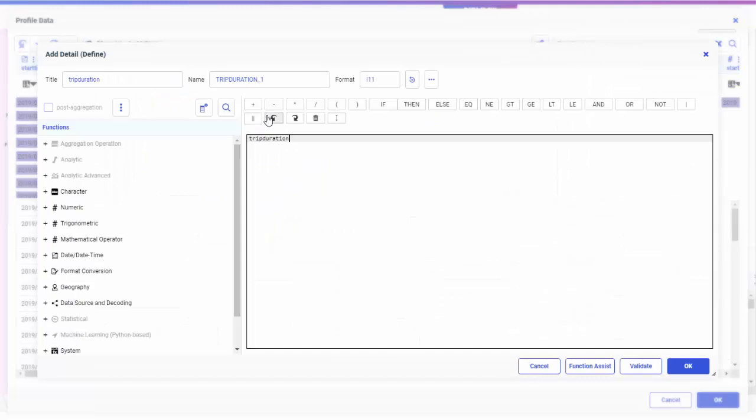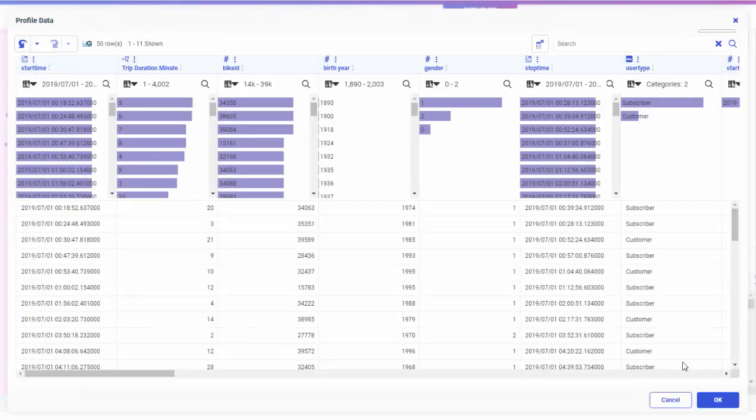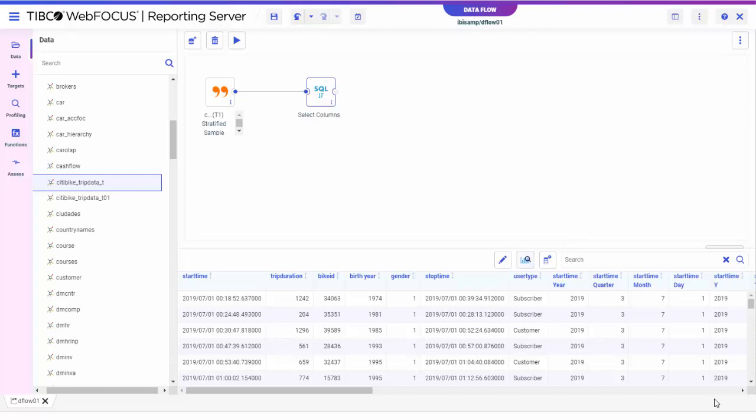Then click Advanced Expression. In the Add Detail Define Expression calculator, enter the name of your new field. After the trip duration text, add a division symbol and the number 60 to convert the seconds to minutes. Click OK, then click OK again, and you will see a new field that displays trip duration in minutes.